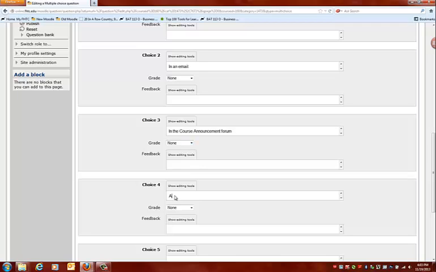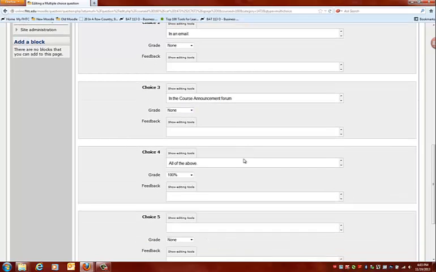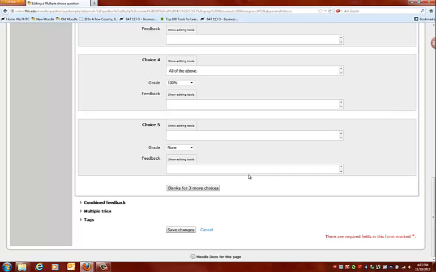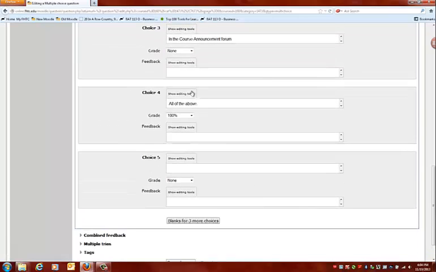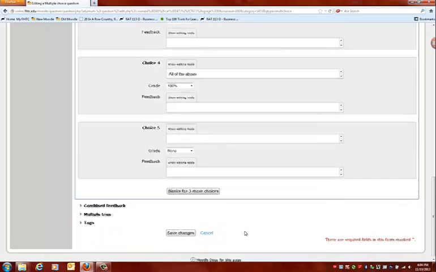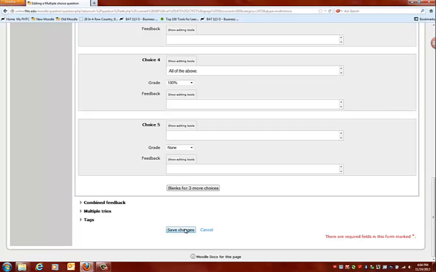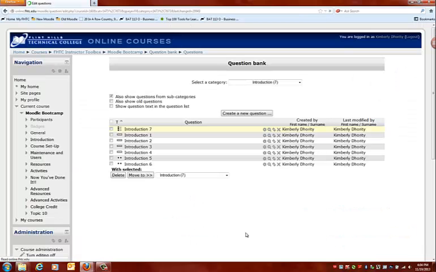And then my number 4 is all of the above, which is obviously the correct answer. So I'm going to come down here and I'm going to give that 100%. Technically, I could also give a certain percentage just in case someone chose one of these others, but I want them to know that it's showing up in all of those 3 places, so the only answer I'm going to give correct is all of the above. I'm going to come down and I'm going to click on Save Changes.